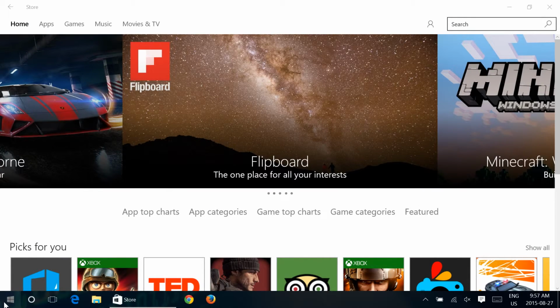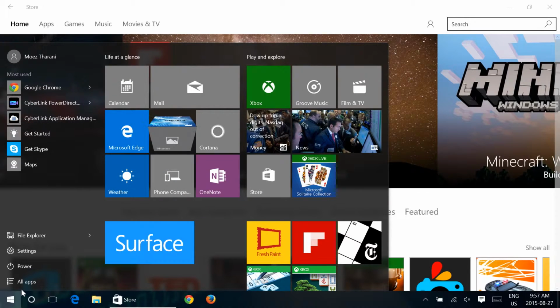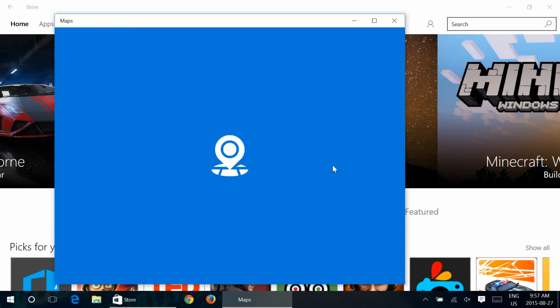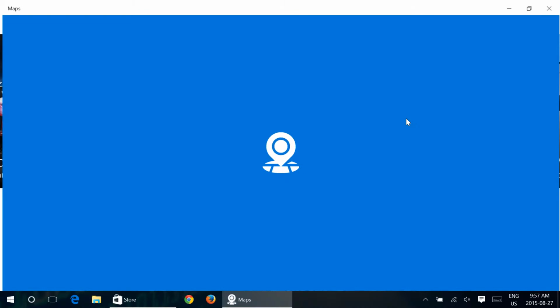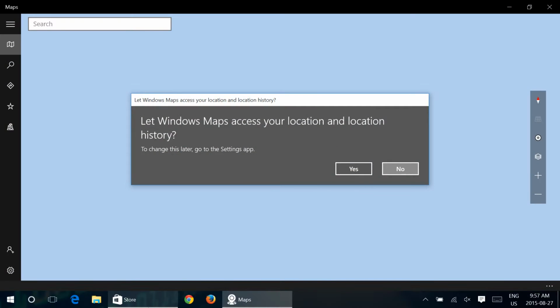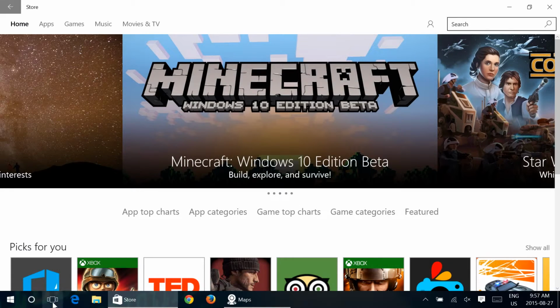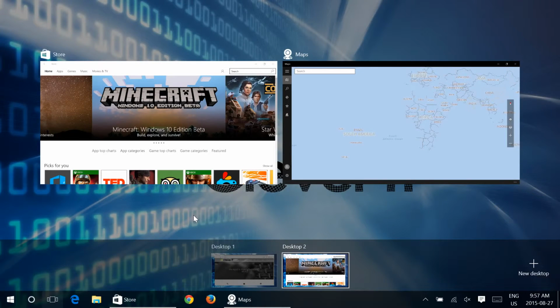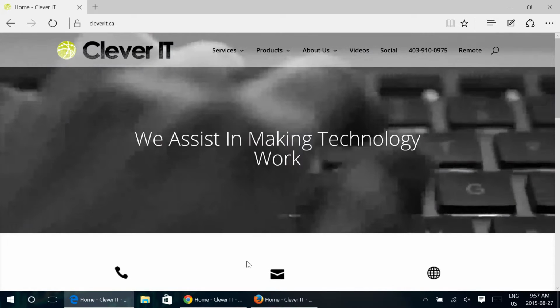So let's open up a different application. Let's go ahead and open up Maps. So right now on this screen, we now have open Maps and Store. Okay. So if we go back to the task view, again, we are going to see the tasks specific to this desktop. If we click back over here, we're brought back over to that desktop.